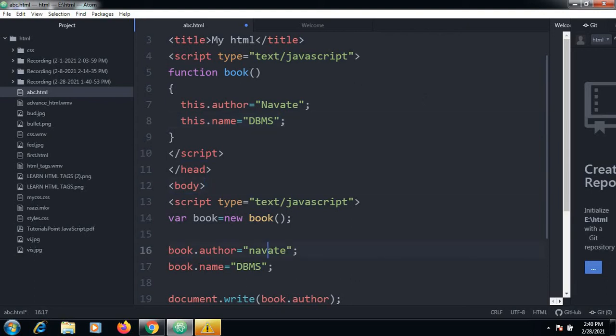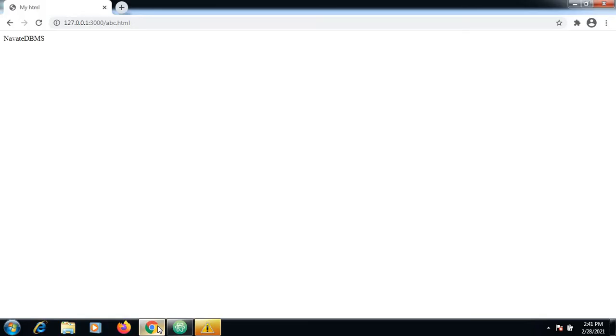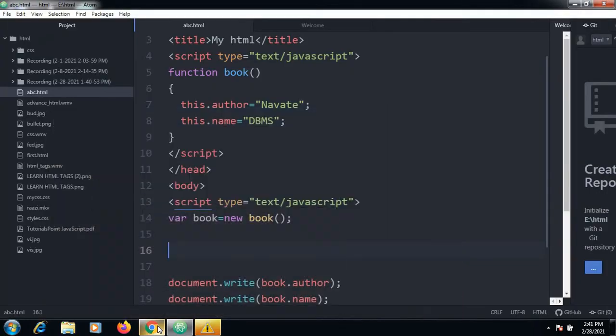So I will just cancel this because I am using the constructor now. Just save this and see whether the constructor is working or not. Yes, the constructor is working and I am getting the values now. If I want to pass the parameters, you can also do this.